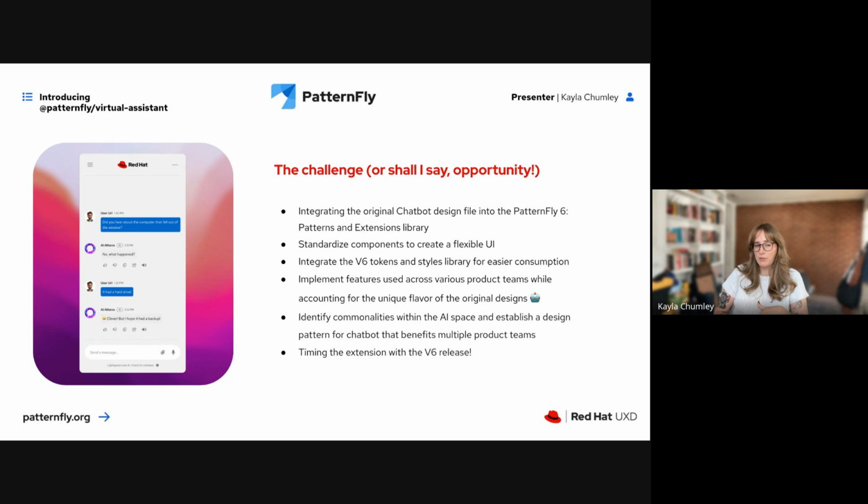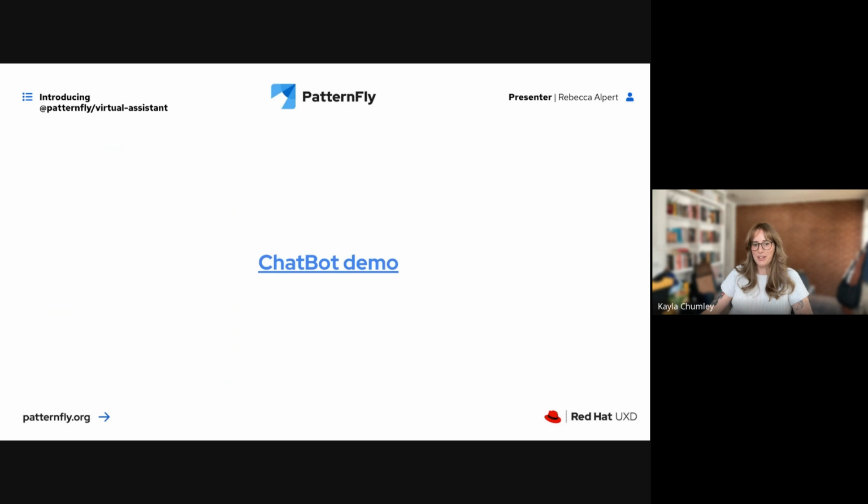And you can see some of the results of this integration listed in our bullet points here, but a few highlights are standardized components, consistent styling using our V6 tokens and styles library, and then reusable layouts that benefit multiple product teams. I'm gonna go ahead and pass this back to Rebecca so she can get us started with our mini demo. Great. I'm going to take over from here.